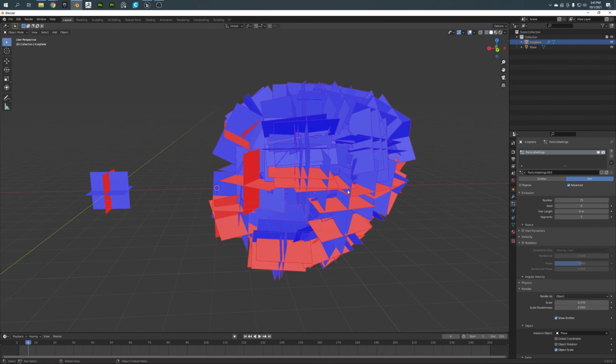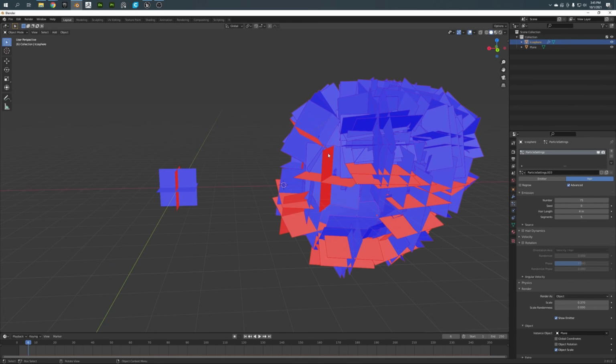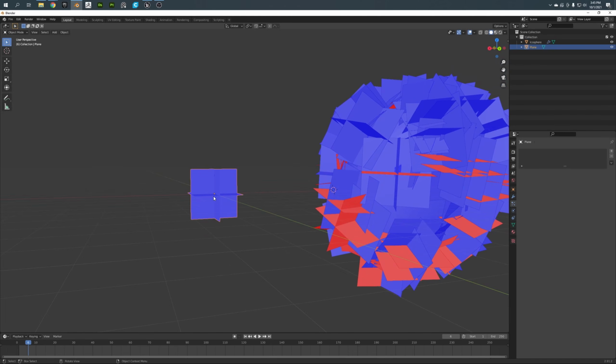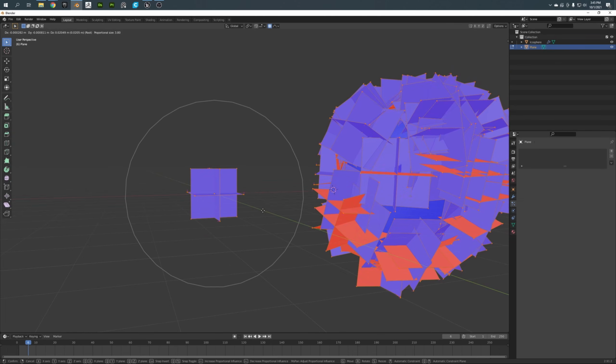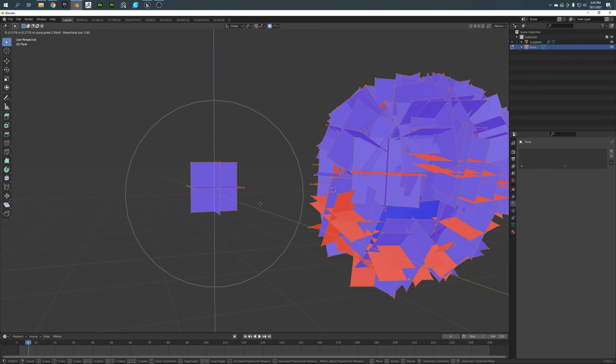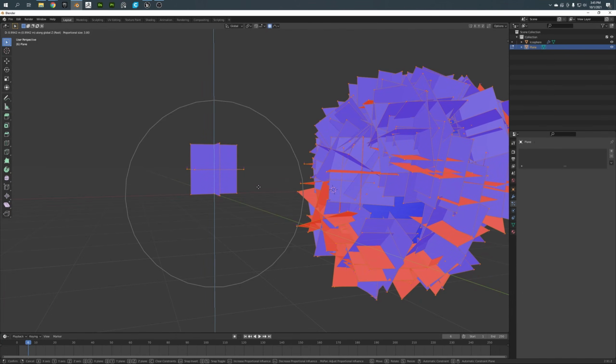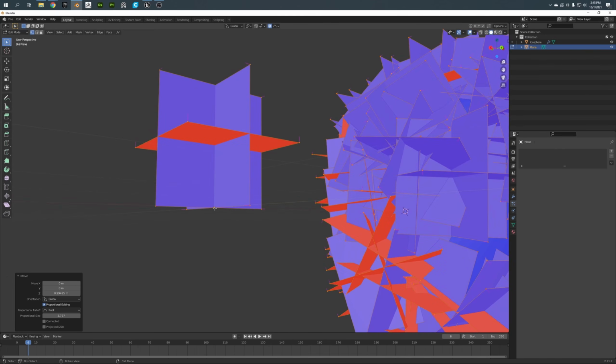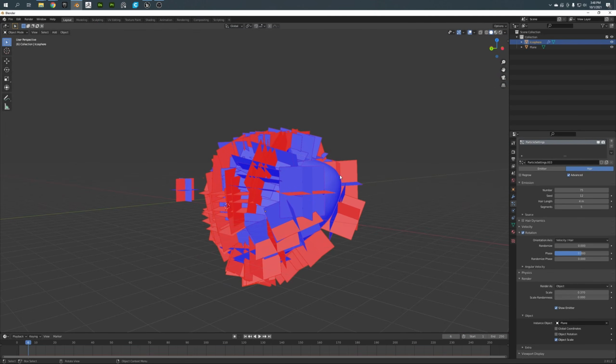But what we can do is this: the particle system is using this shape. So if I change this shape, everything will also change in the particle system. I can move this in the Z direction so that our origin is at the middle of our cross here. By default, the orientation axis will be equal to velocity hair.